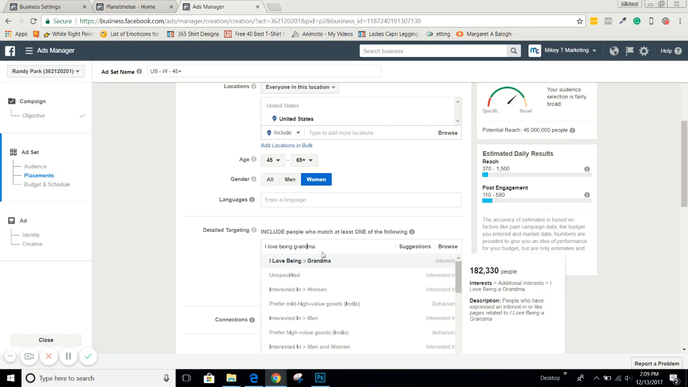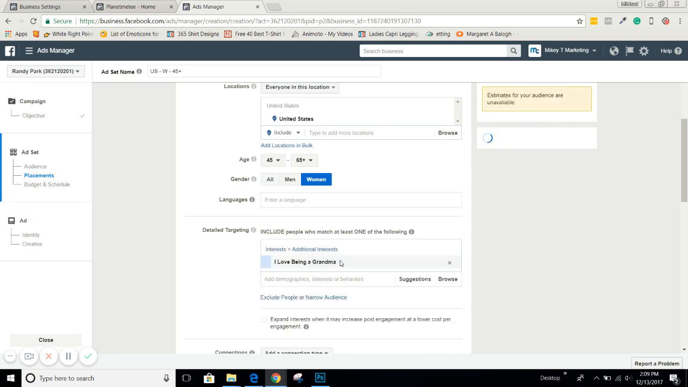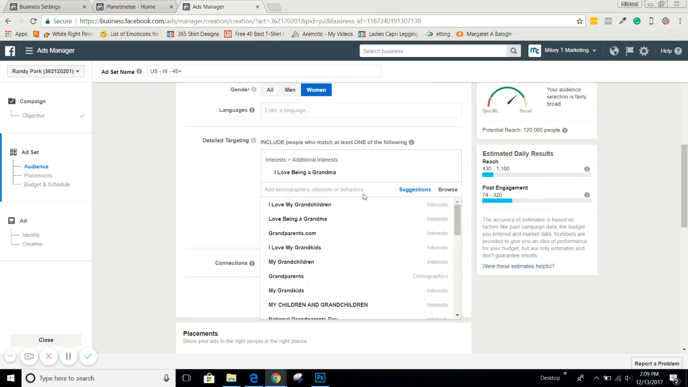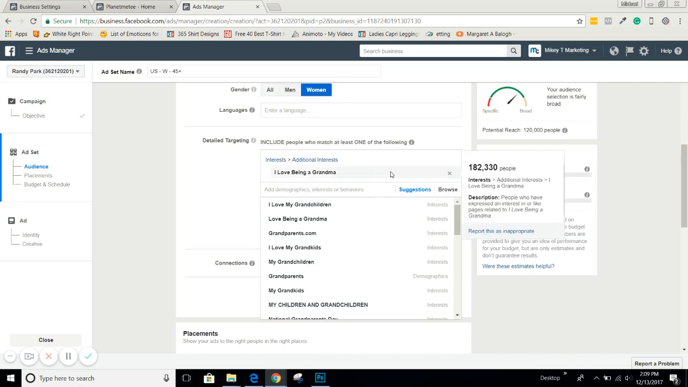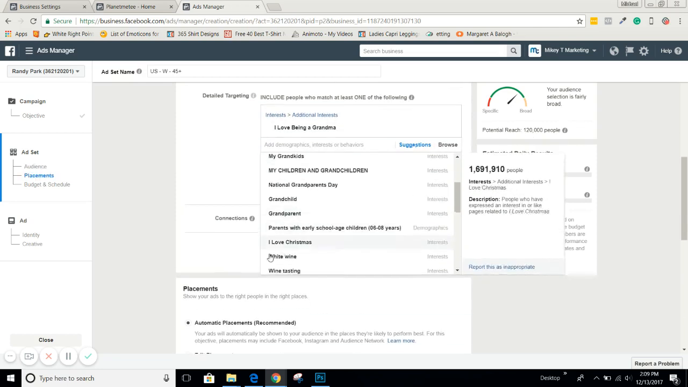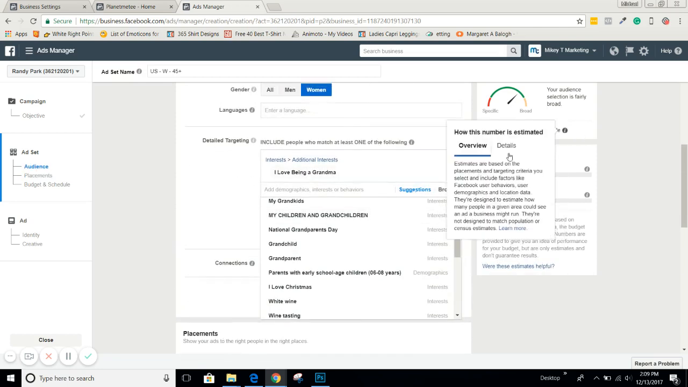And let's see what comes up. So, I love being a grandma. It's an interest. Sometimes I'll just pick one, and then I like to go over to my suggestions to see what else I have. Okay. So, I love being a grandma. That's a 182,000 person interest. And you can see just having this demographic and this in here has already put my potential reach down to 120,000 people.